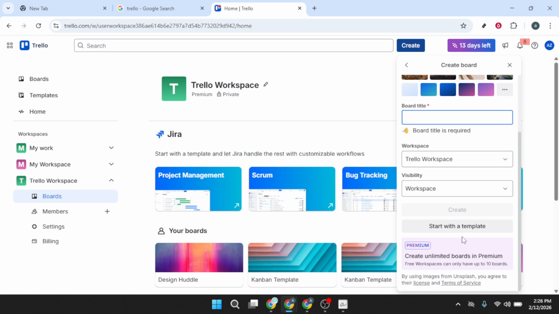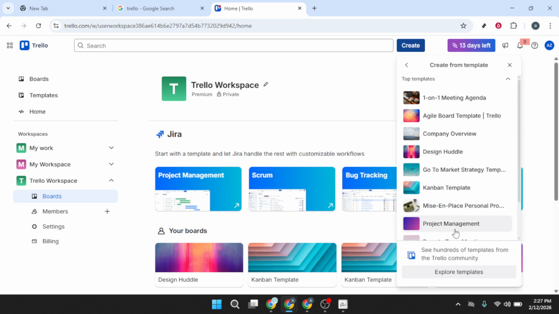To speed things up and follow best practices, select Start with a template. Templates give you a pre-built structure so you don't have to design your columns from scratch, and they're great for getting a team aligned on a consistent setup. In the template gallery, find and click the Kanban template.